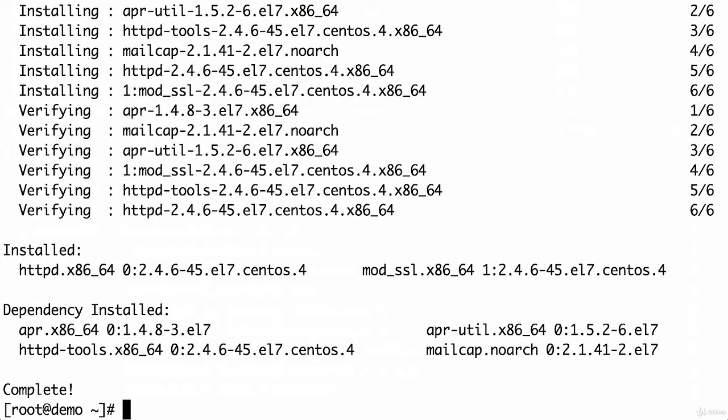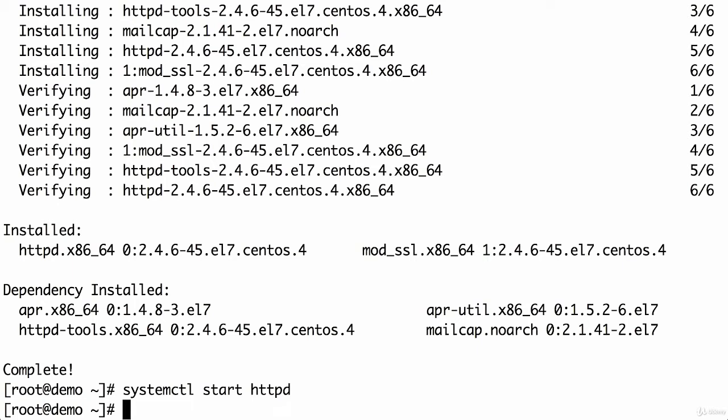Now that the web server is installed and the SSL support is installed with it, we're going to go ahead and start the web server. We can do that with systemctl start httpd. You also want to make sure that if your server gets rebooted, that the web server starts on boot. And to do that, you need to run systemctl enable httpd.